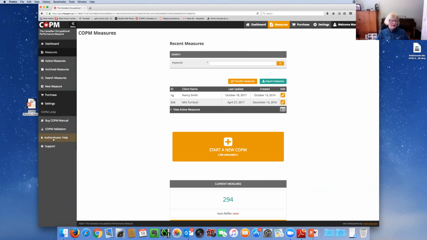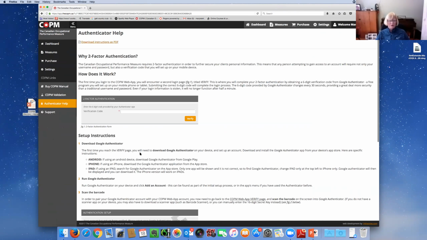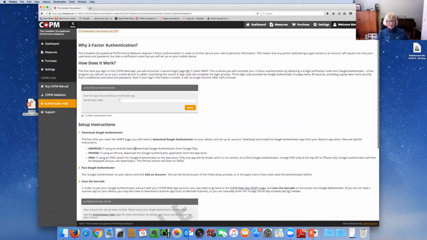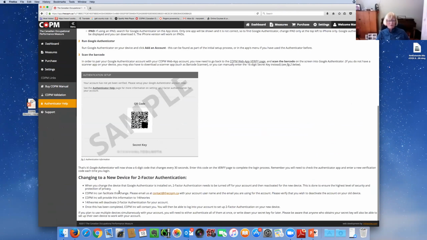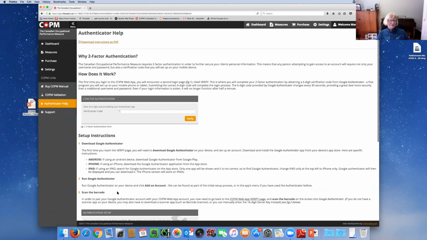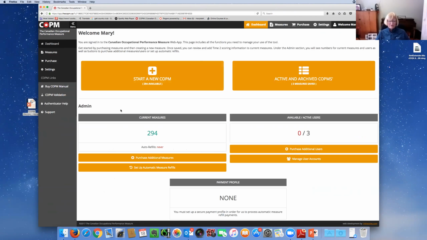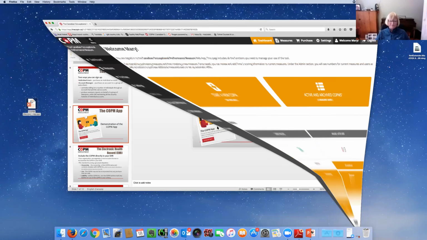On the app, we also have help pages, so specifically help with using the authentication protocol, what to do if you get a new device, because it has to be set up for authentication, and information on how to purchase the COPM manual. So that gives you just a quick view of the web-based application.